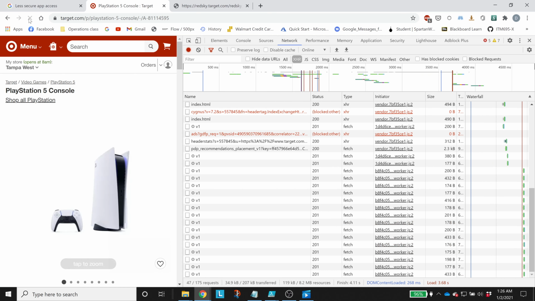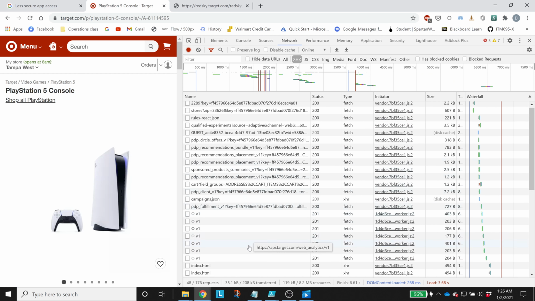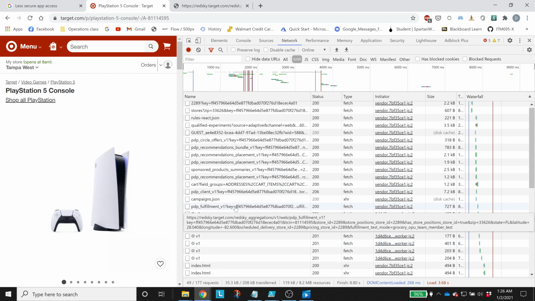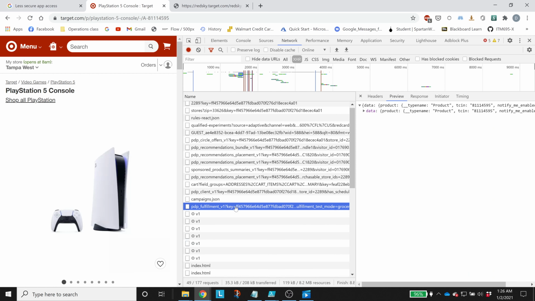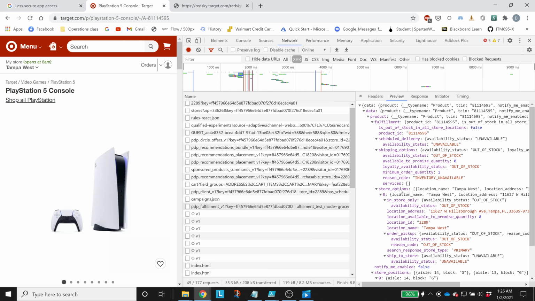And for Target, what I'm looking for is something called fulfillment here. I click on fulfillment, and then I right click over here on the white space and hit expand recursively. What you're looking for is the string that says availability status, out of stock. Each retailer uses different language. Best Buy uses sold out, Target uses out of stock. So if you want to try this somewhere else, you want to figure out what language each retailer is using. But for Target, it's out of stock.